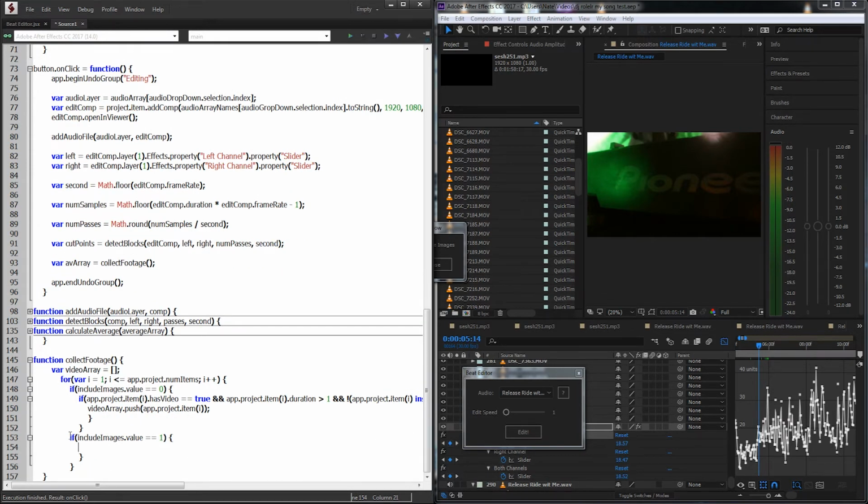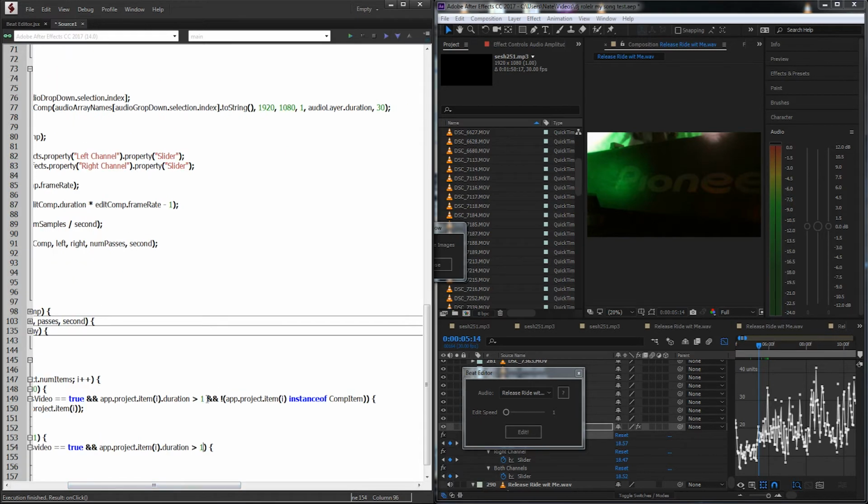Then if we do have the include images selected, what we're going to do is check a couple of things inside of an if statement here. The first thing we'll check is if app.project.item_i has video equals true. So if it has video, it's either a video or an image. And if app.project.item_i.duration is greater than 1. And then we can just copy the last one up here because we're just checking for video real quick. And app.project.item_i is not an instance of a comp item.